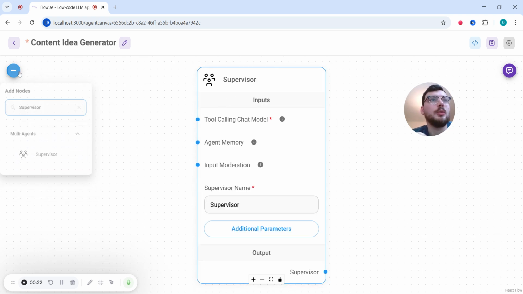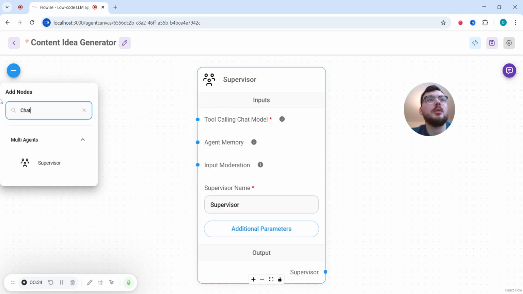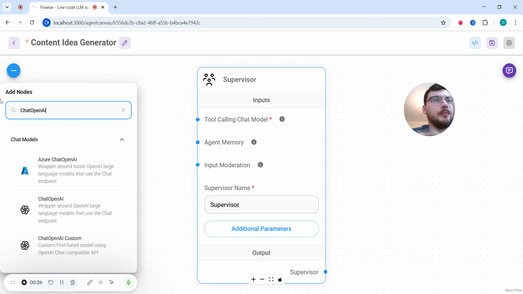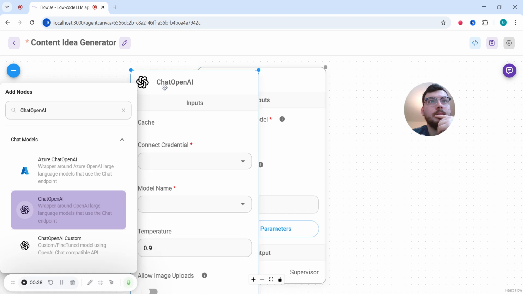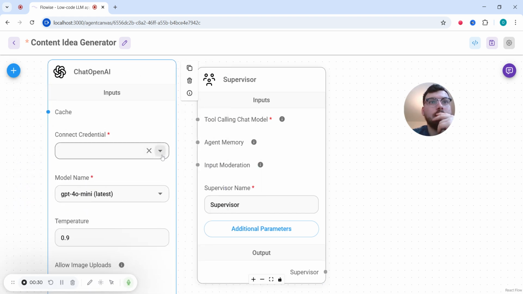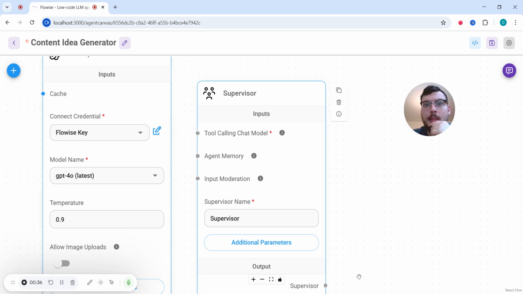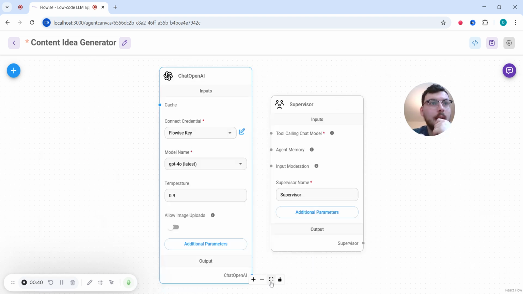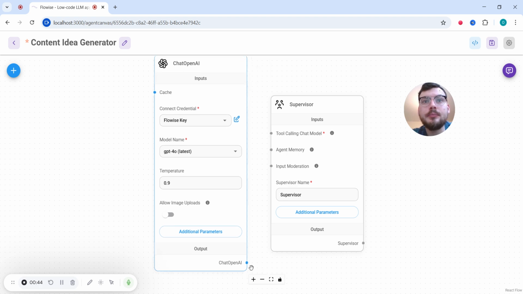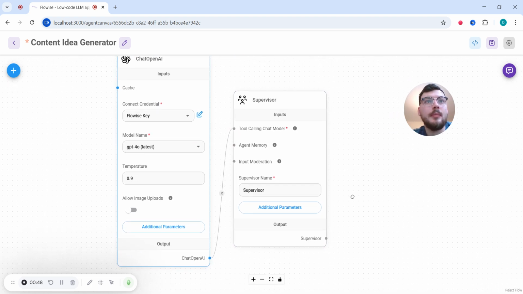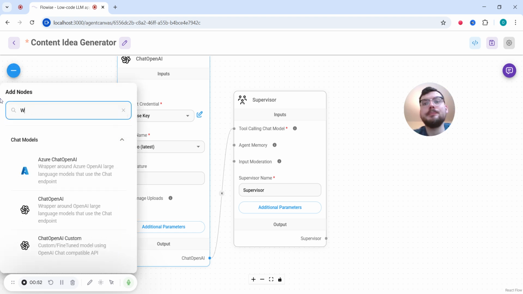It needs a chat model, and I'm going to use an OpenAI model. So that's key. I use the latest GPT model, so it behaves a little bit better. I leave the temperature high because we need it to be creative. Connect that to the tool calling chat model. Nothing else needs changing there. Now we just need a worker.